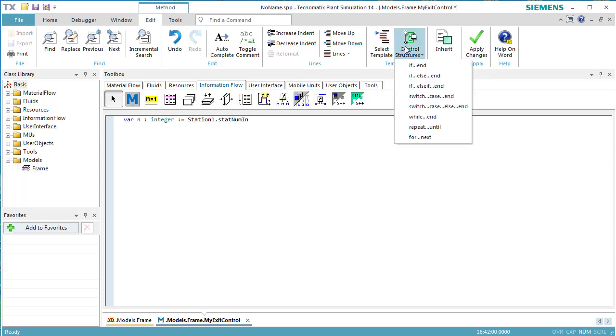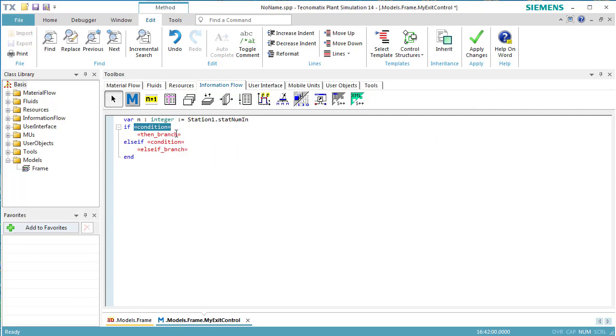We click on Control Structures on the Edit ribbon tab and select If, Else-If, End. This inserts an if statement into the source code. First, we replace the condition with our condition, n less than or equal to 100.